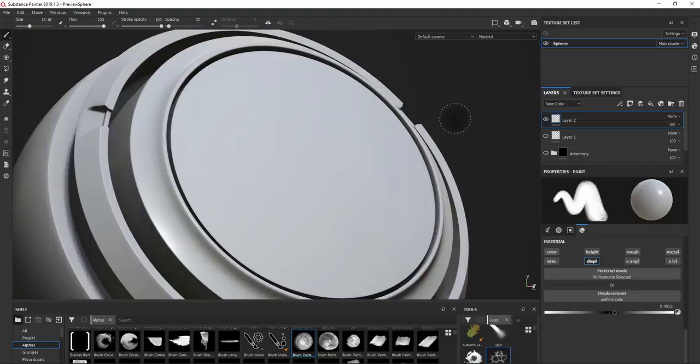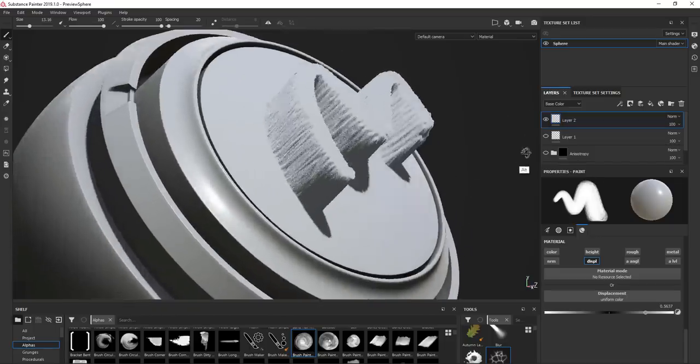So we can use this to go ahead and drive the displacement. I think this is low, so I'm just going to increase this a little bit more, and then we can use this to drive the displacement. Hopefully we can see this if I rotate this.